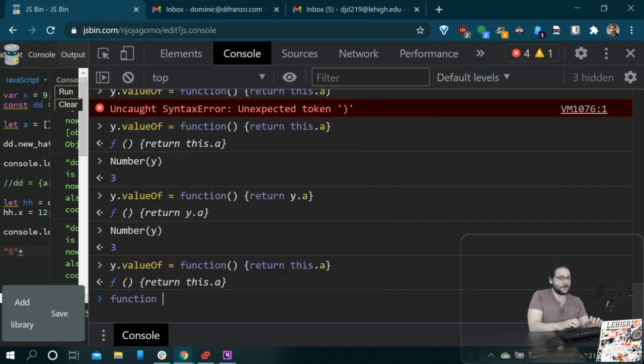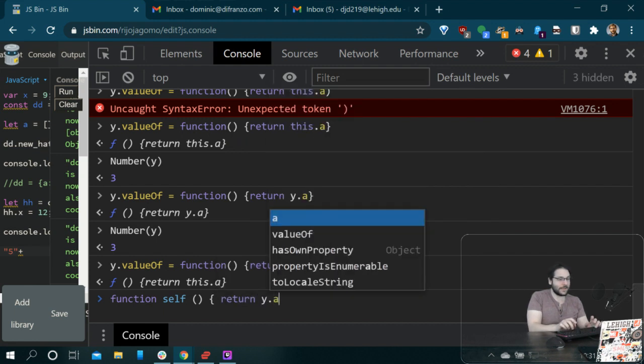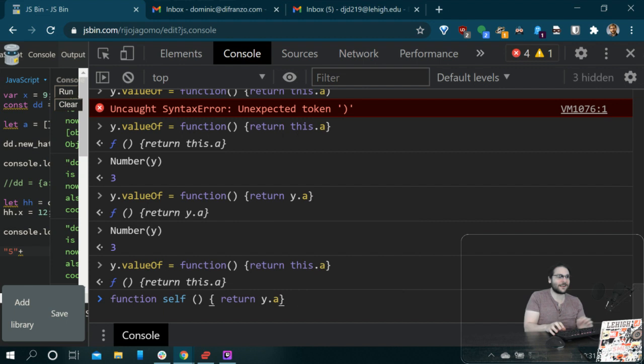Let's say function self, and let's do something like, now I have a generic function, I'm doing some stuff. And now I'm returning y dot a, but that's not really what I want. I have the self function. I want that to work on any instance of something like y, not particularly y itself, but a more generic version of that.